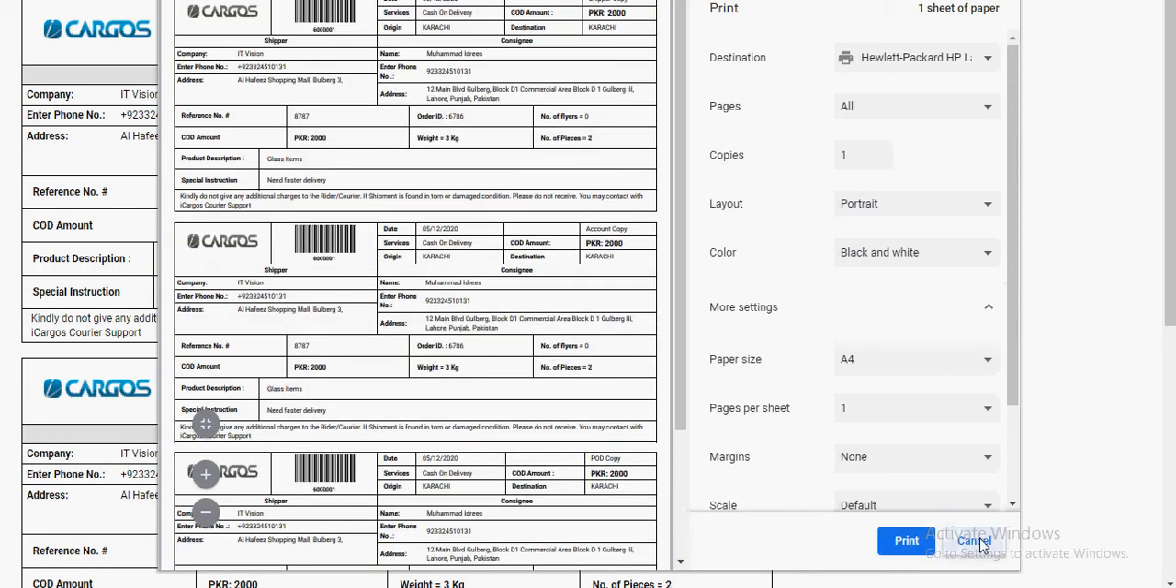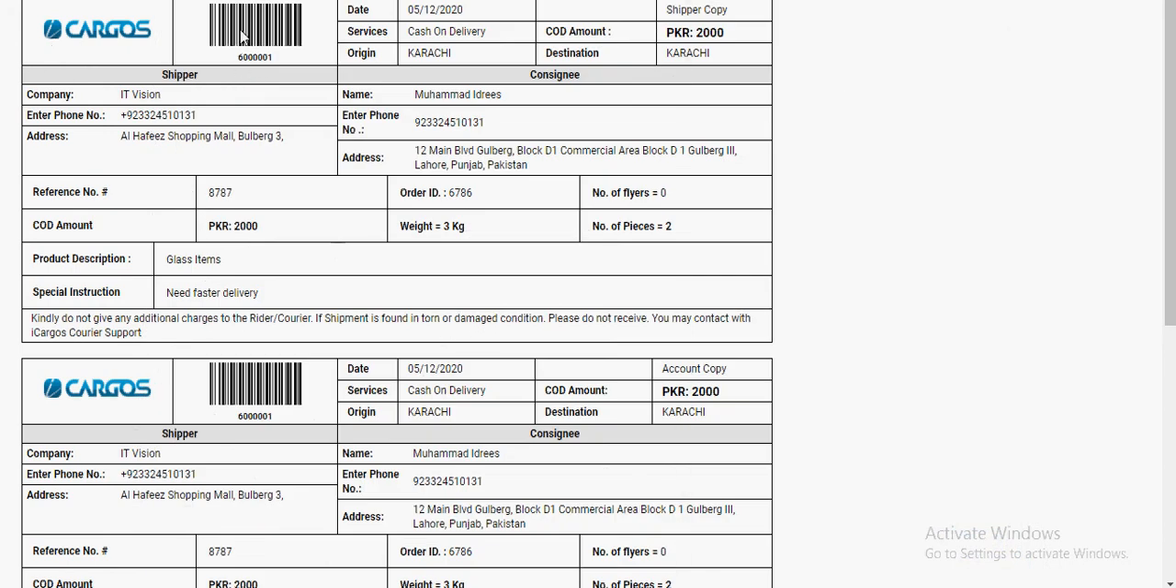So you can see here, this is the barcode. This barcode will be used for all the way from booking, pickup to the delivery or return process. This barcode scanning will be used for that purpose.